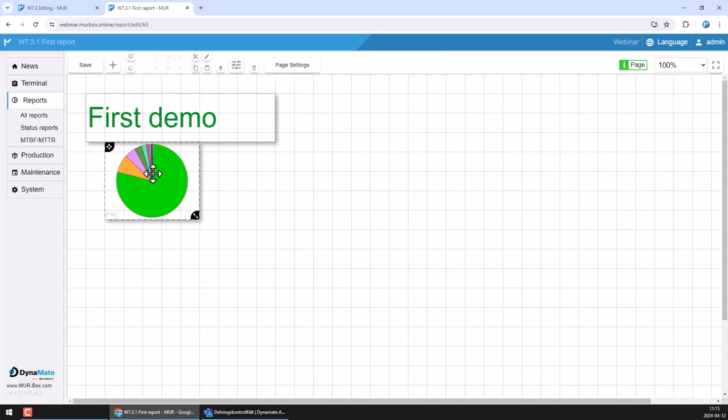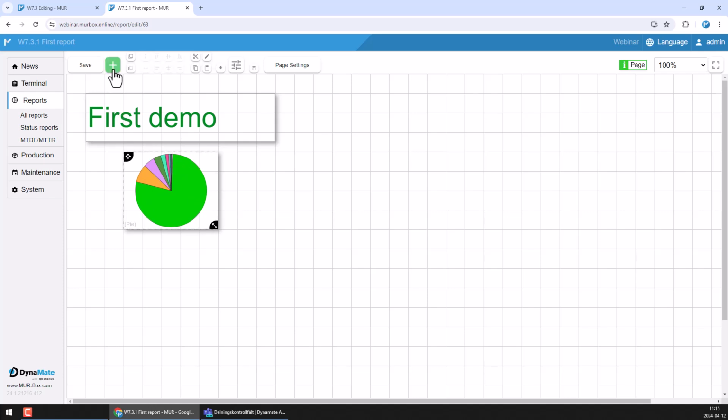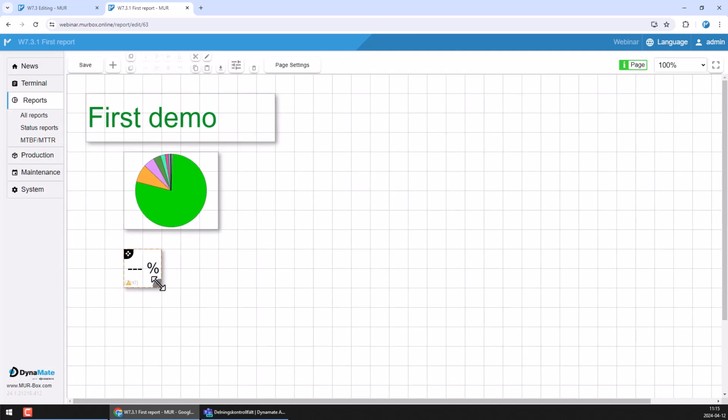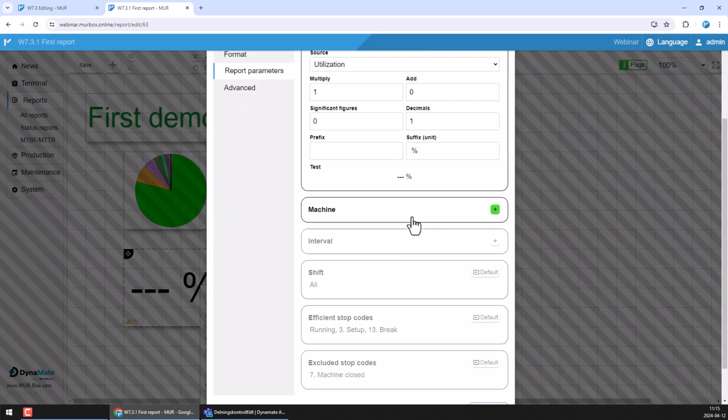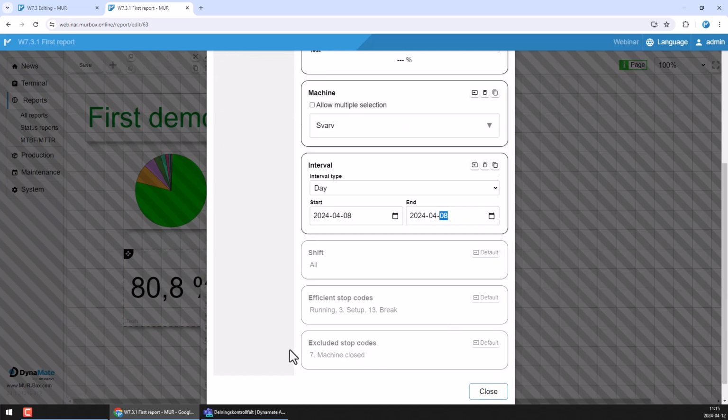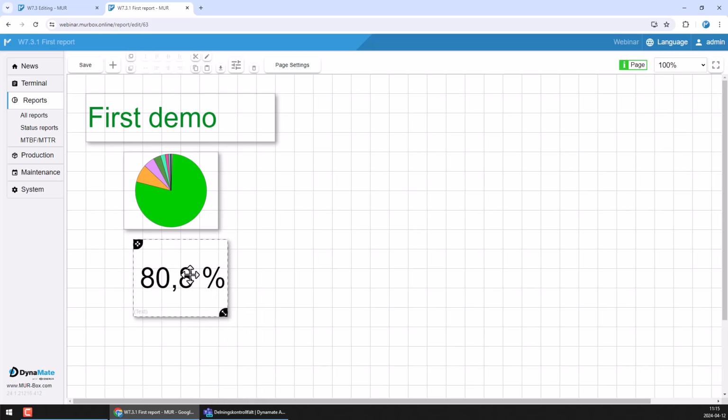And here we have the data. And similarly, we can show the availability utilization as a number. Let's do the same. Create a text utilization. And same thing here, we need to specify report parameters, and we need to specify a machine and time interval. So this is the basic way to add components.